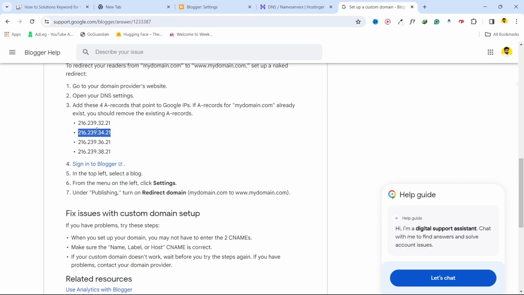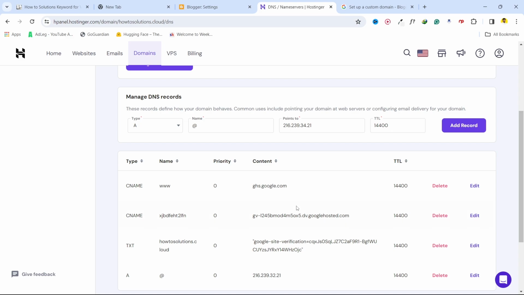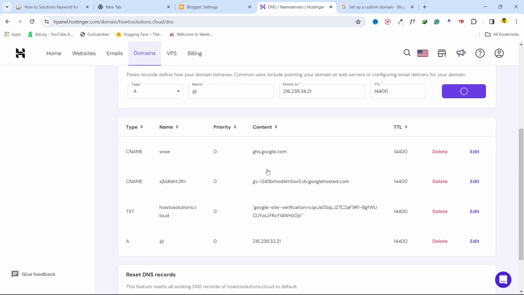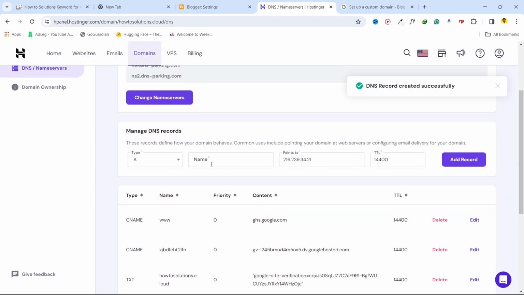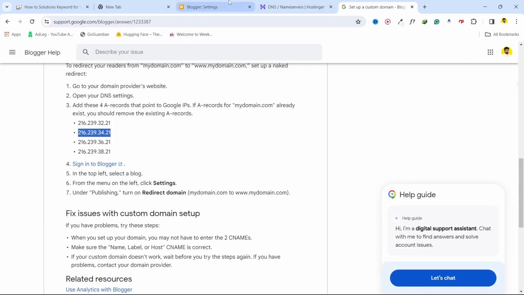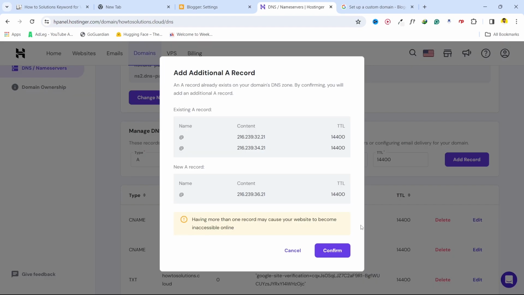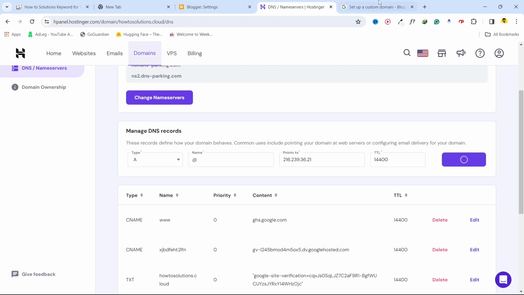So let me copy this one. So make sure that it is not matching and it is different. Click on add record, click on confirm. Now you can see that this one is added. Now we are going to add the third one. Select the third one, copy that, click on add record, click on confirm.